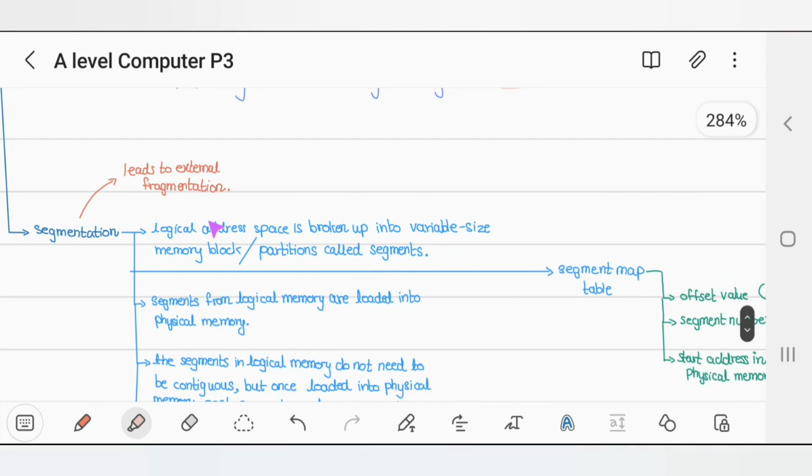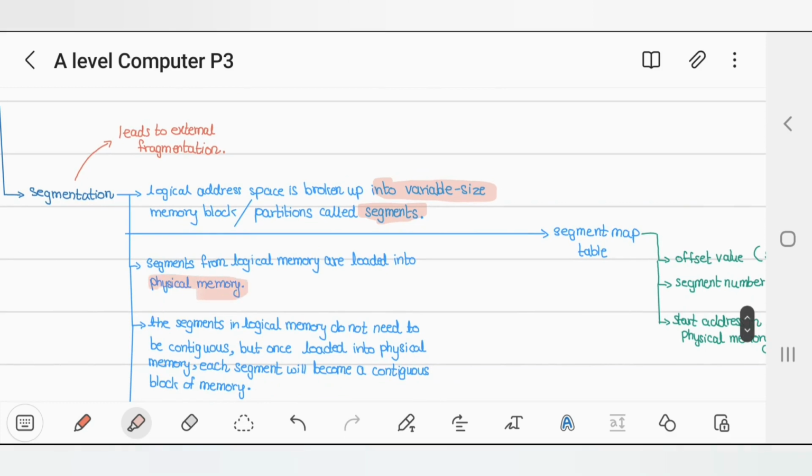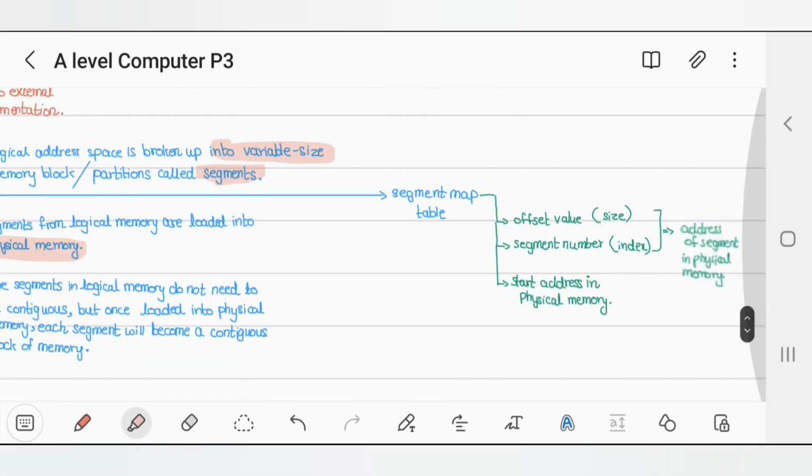Logical address space is broken up into variable size memory block partitions called segments. In paging it was more like equal size, but here it is variable size. Segments from logical memory are loaded into physical memory. We use a segment map table, just like the page table in paging.